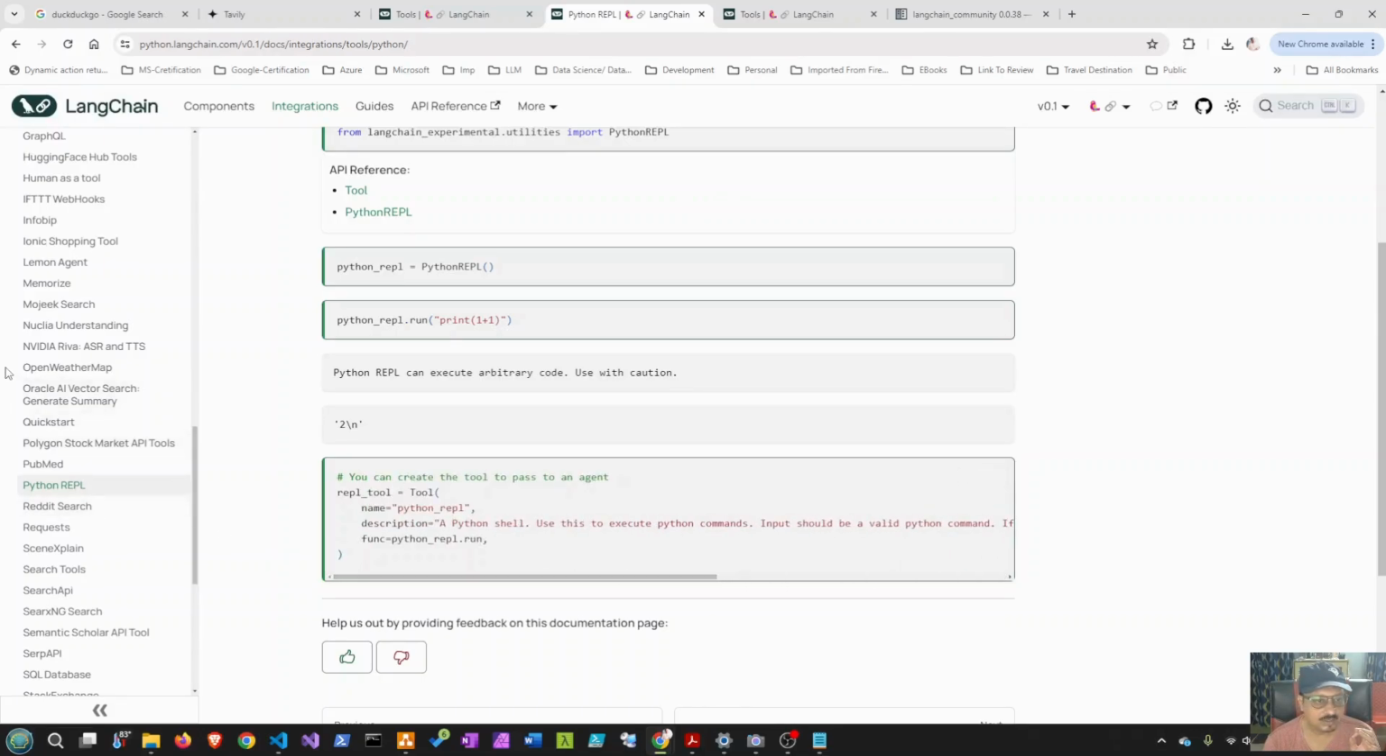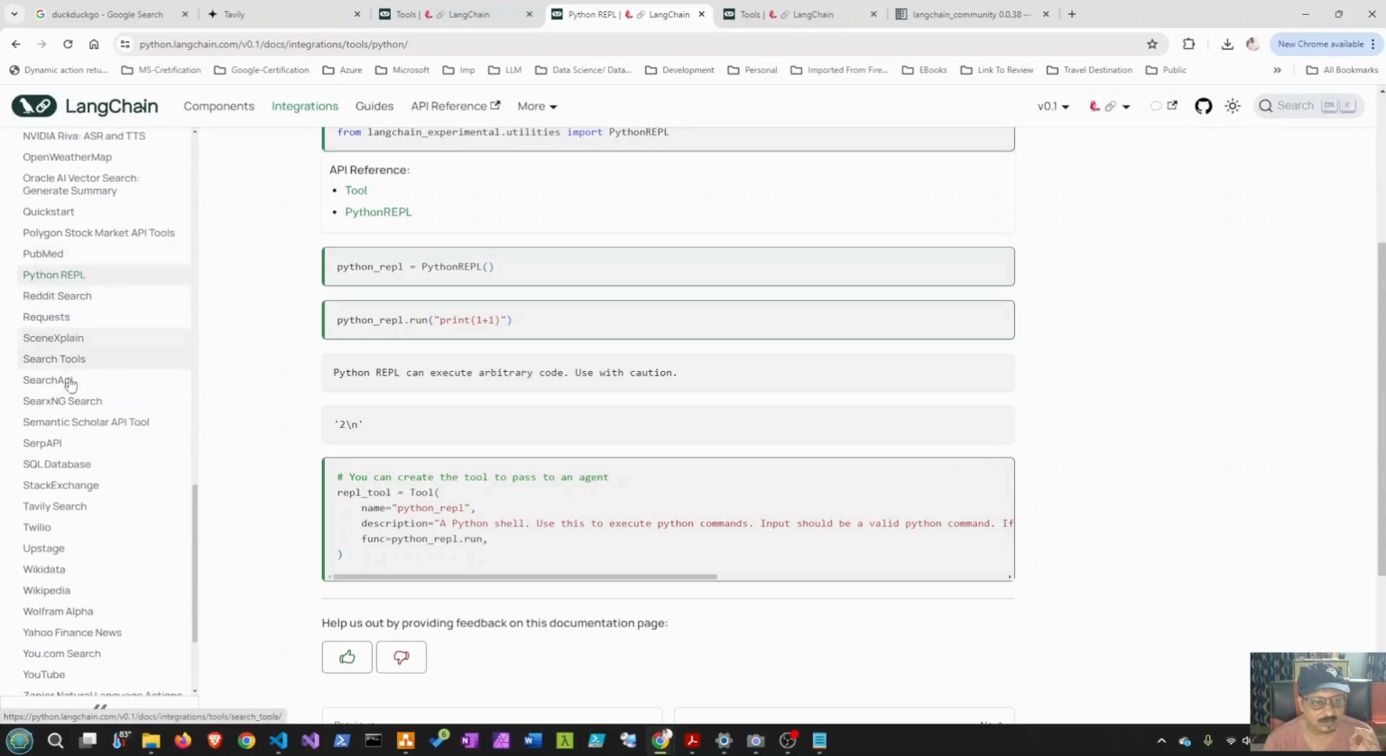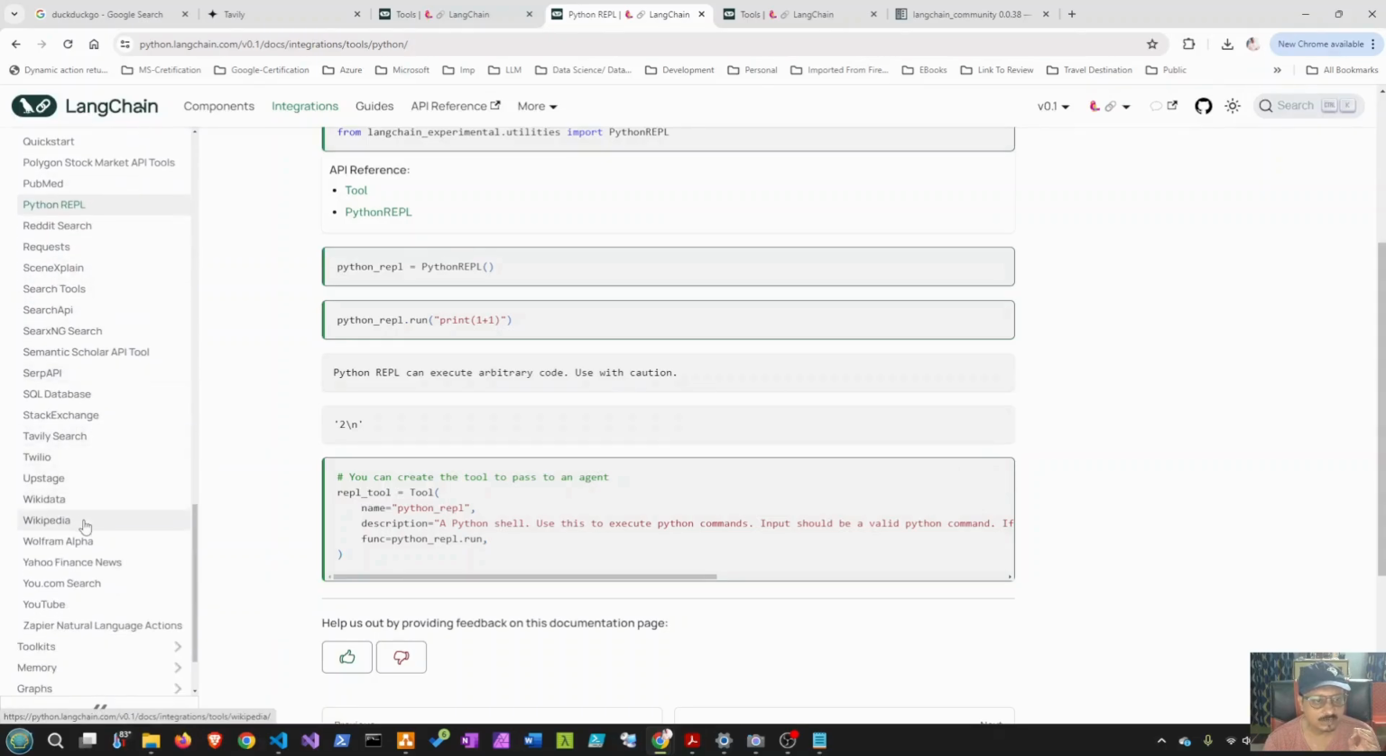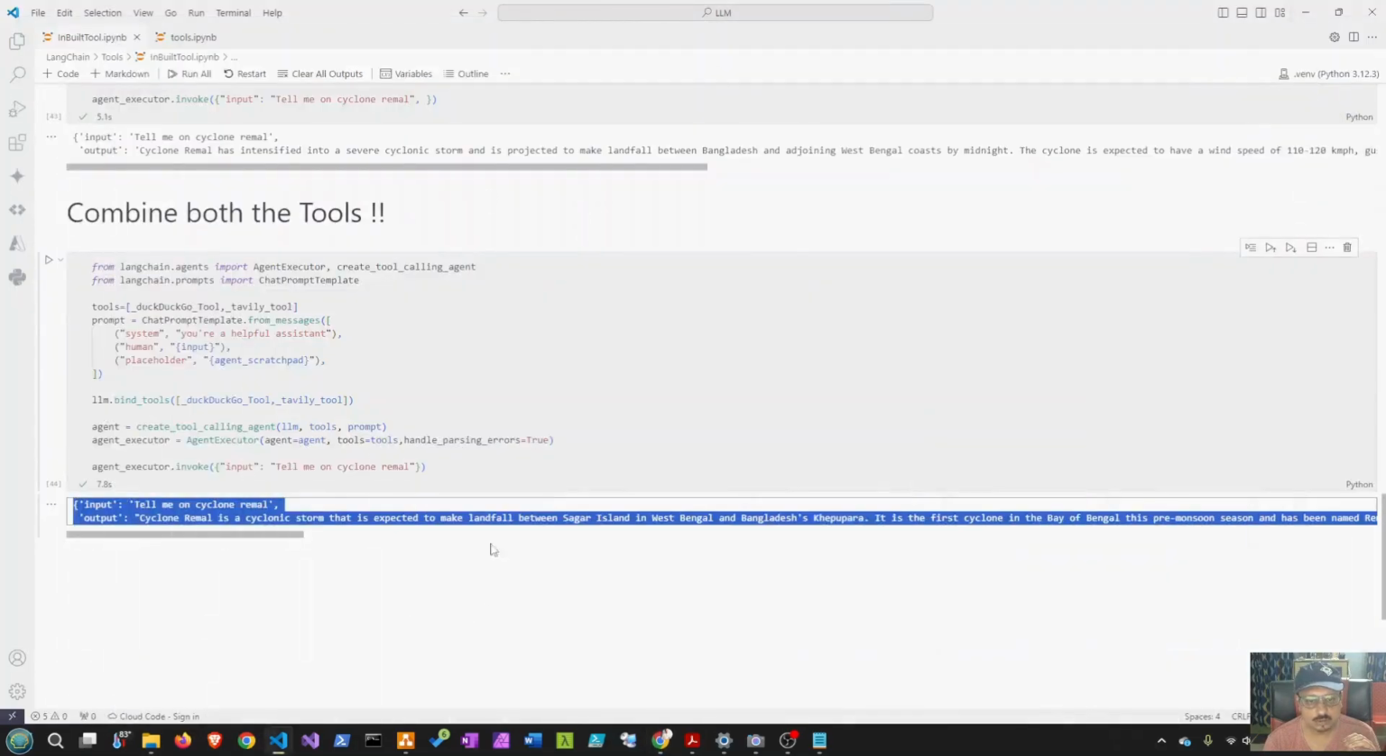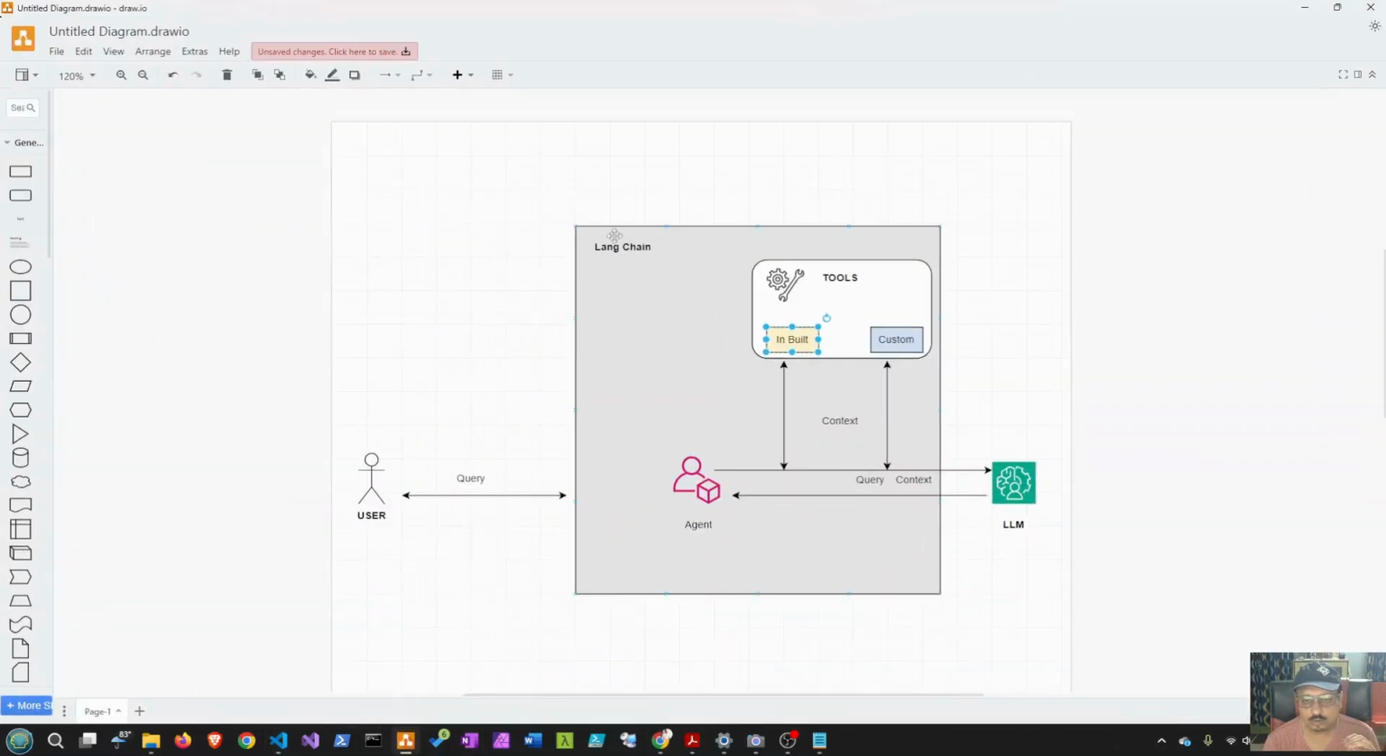There are a lot of inbuilt tools available over here. Reddit search, you can go on that. Wikipedia search is another one, you can search on Wikipedia also. I will encourage you to use these tools; you can use many inbuilt tools over here. Give the query to the agent, and get the latest information out of it. Let's just practice how it is working.